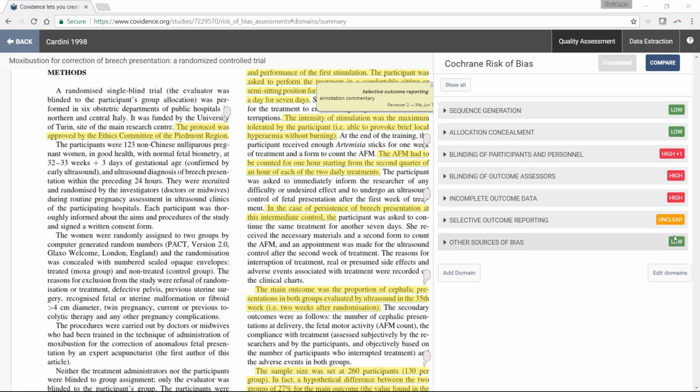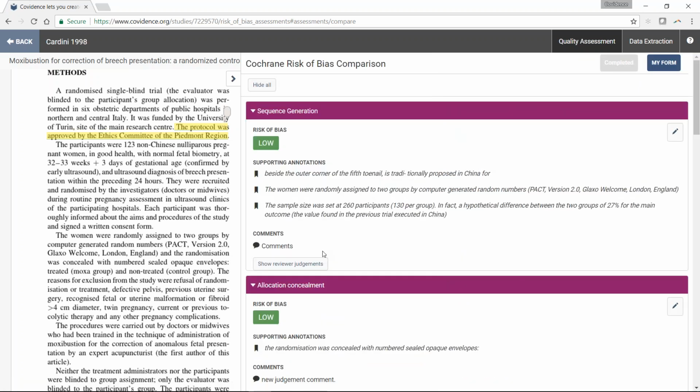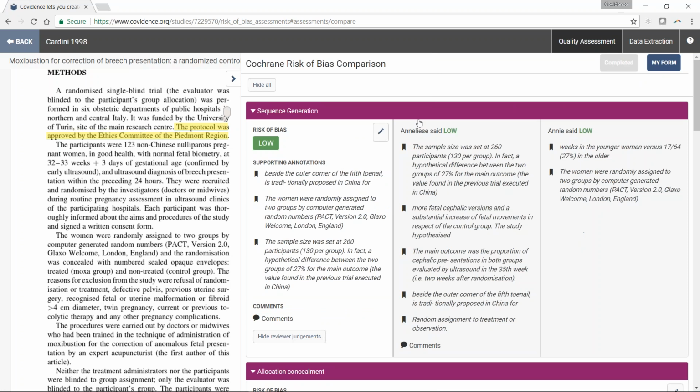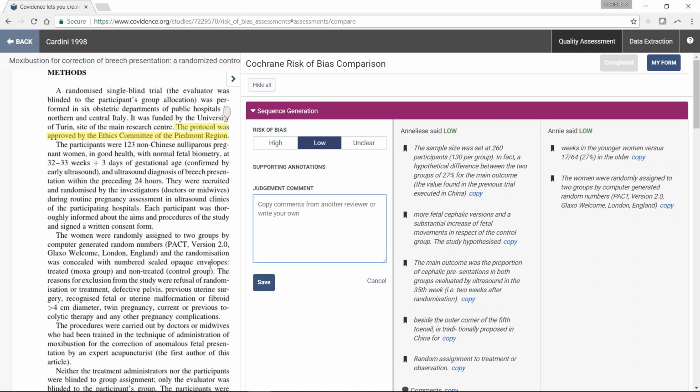So once I have gone through my form independently and clicked complete, and my co-review author has done the same, we would be brought to a consensus form to complete, which would look something like this. In the middle, I'll have reviewer number 1. In the right, I'll have reviewer number 2, and on the left, I will have my consensus judgments. So I've already filled in this particular consensus judgment, but I'll delete these annotations so we can see how this would normally work.